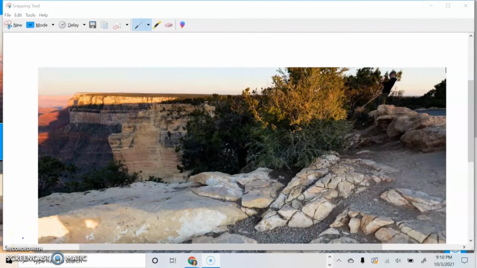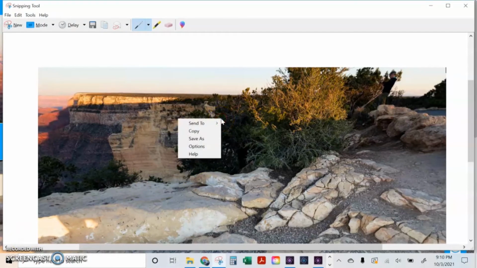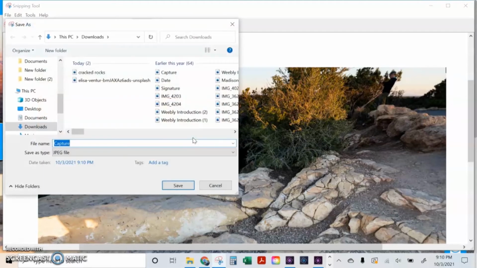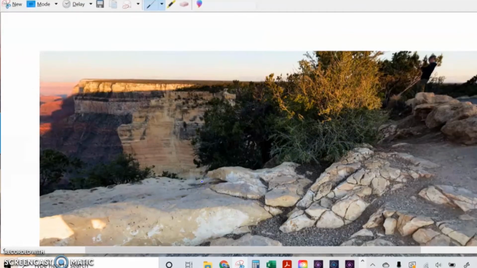The next thing you're going to do is simply save this picture so that you can insert it into your PowerPoint. Now I have a picture that I can upload right into my Draw It feature so that my students can use the Draw It feature to circle where they think weathering is occurring.